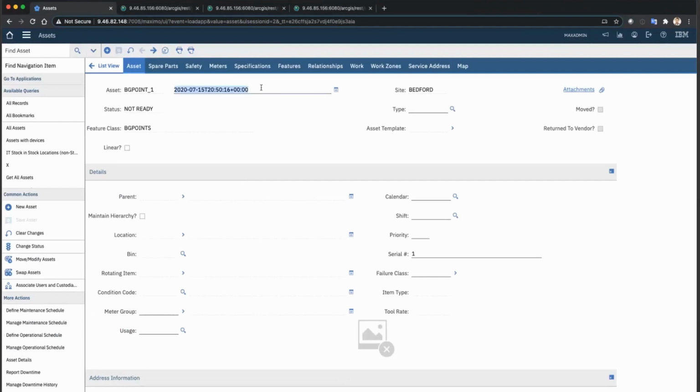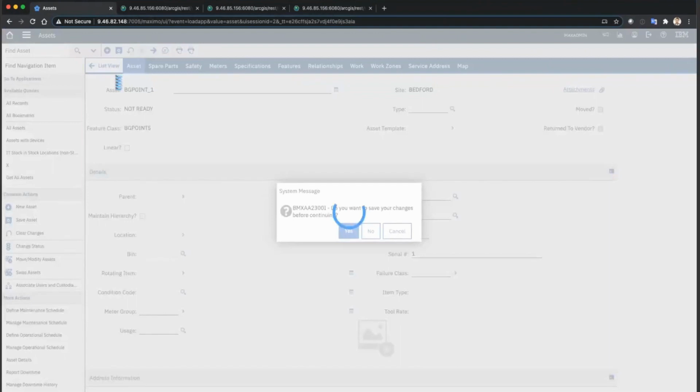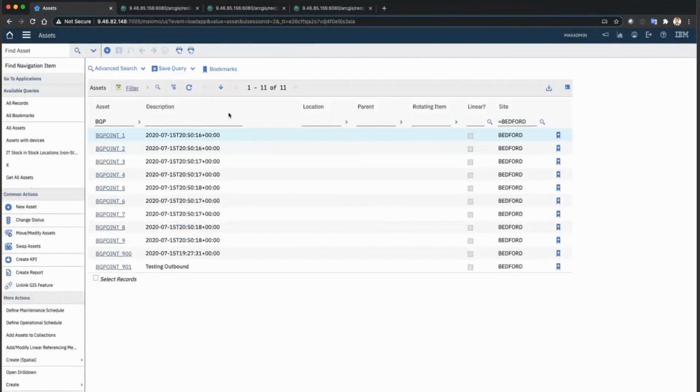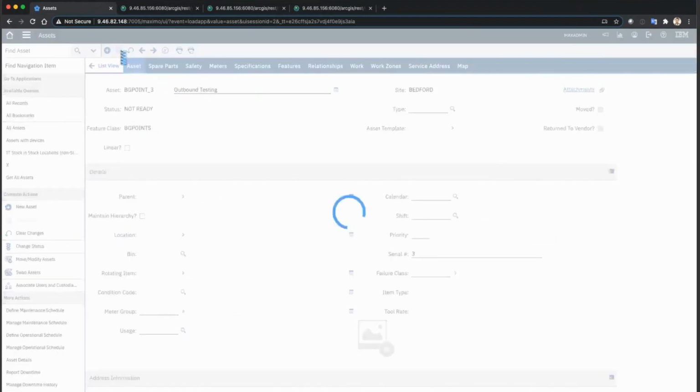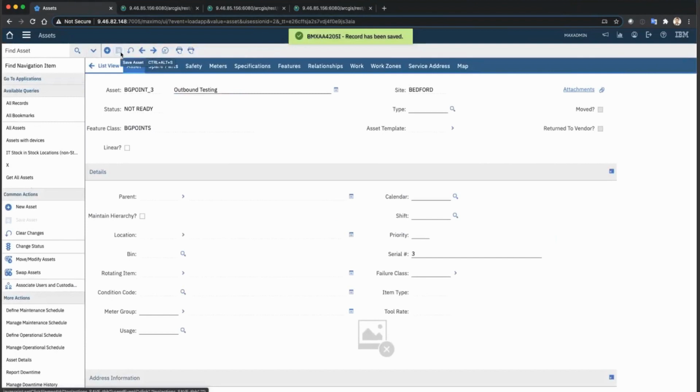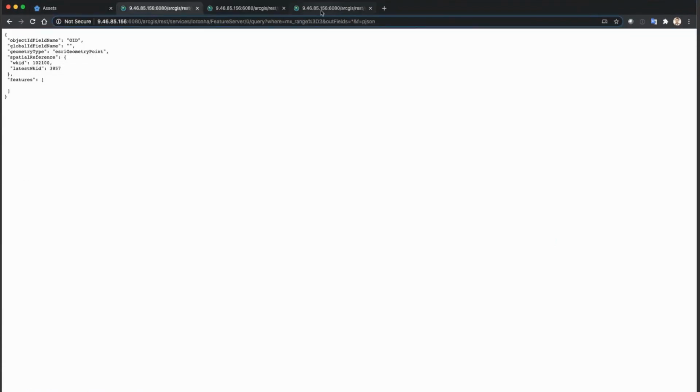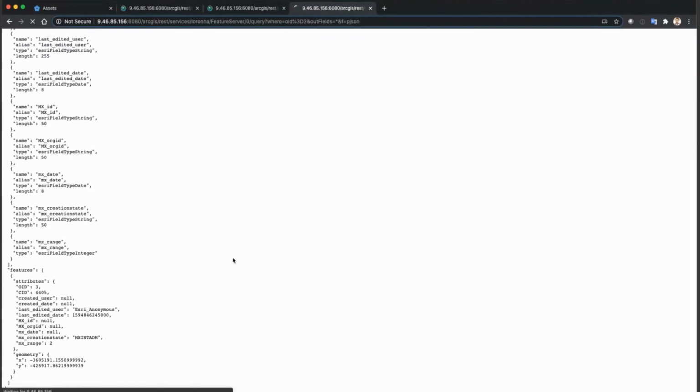If I change something in the description, it should be reflected in the GIS side. So let's use the same one I was seeing over there, the 3, type outbound testing, for example, and just save. Okay, we should really wait for a while. Okay, now I see that we refreshed our query and we have the outbound testing working properly.